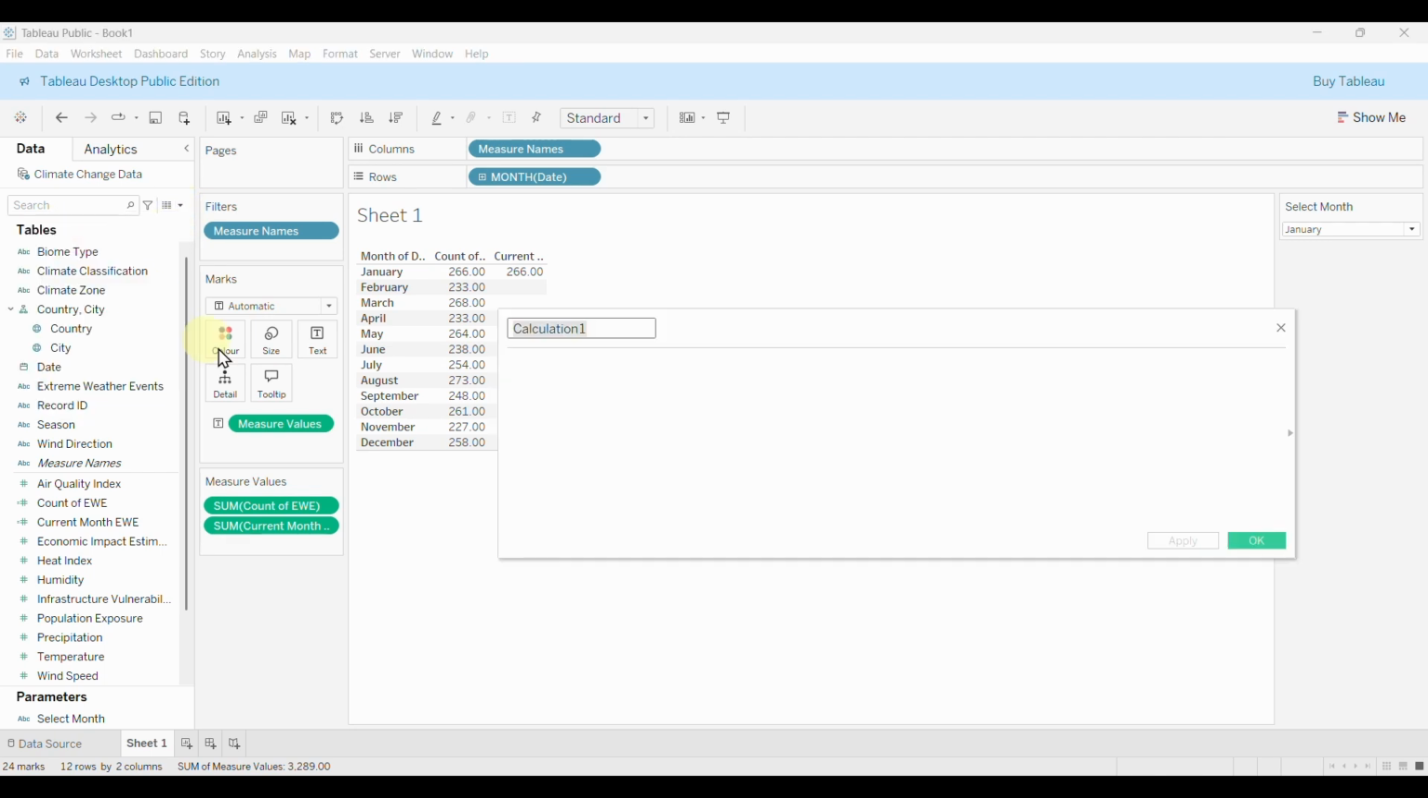Okay, let's create a new calculated field. This calculated field is going to be the previous month extreme weather event. So the whole picture is what we are trying to do. We want to give the possibility to the person using the dashboard to select based on the current month, right? And also we want to display the percentage difference between the current month and the previous month. Therefore, we need the value for the previous month, since we already have the value for the current month, to actually calculate the percentage difference.